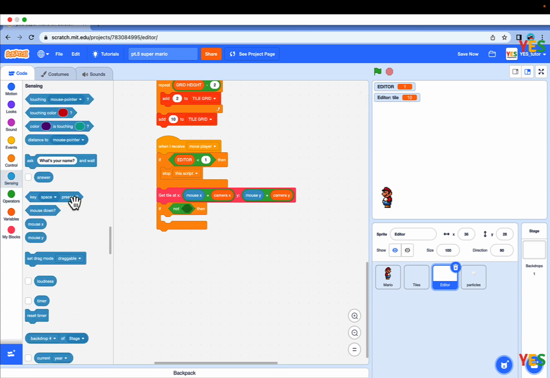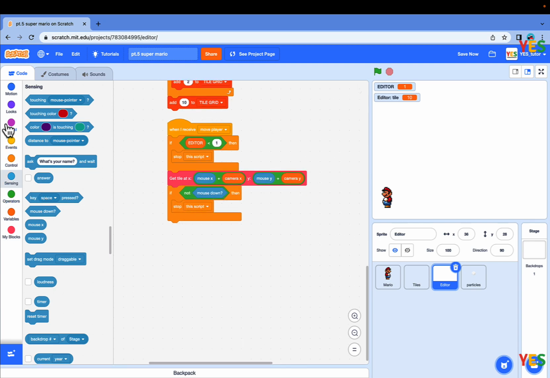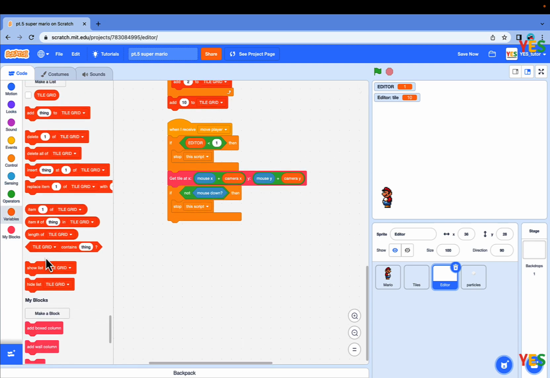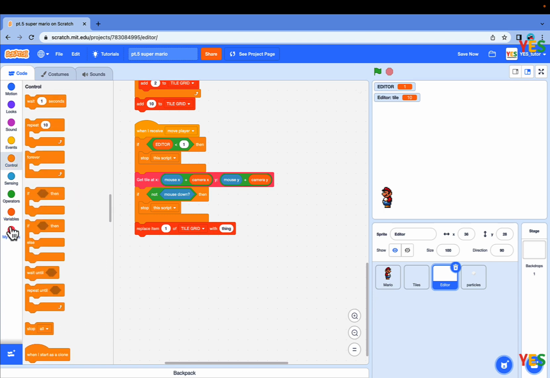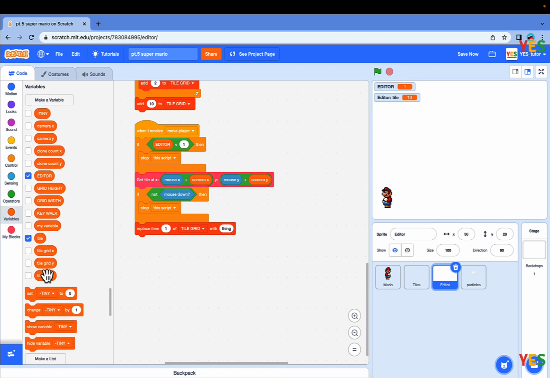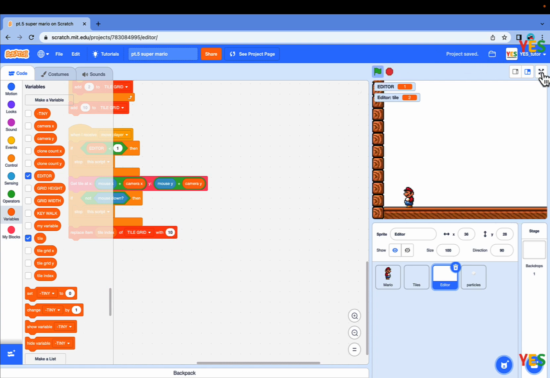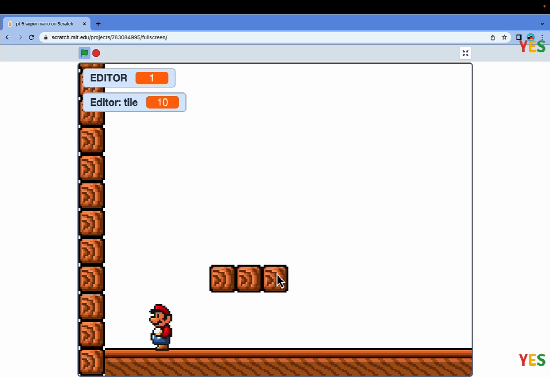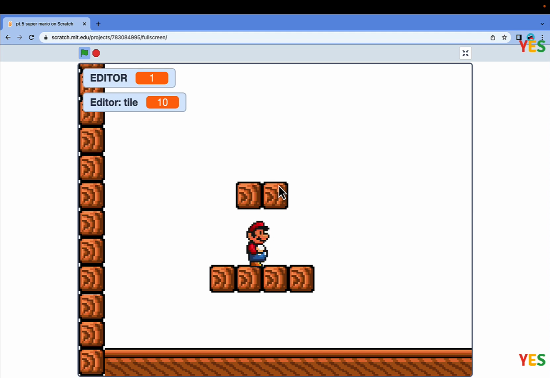So drag an if condition under the move player and put if not mouse down. Stop the script. Then go to variables and drag a replace item of tile grid. For the replace item, we will use tile index and for the value, let's do 10. So now, if we click into full screen, if we click, wooden blocks will appear, and we can jump on them.